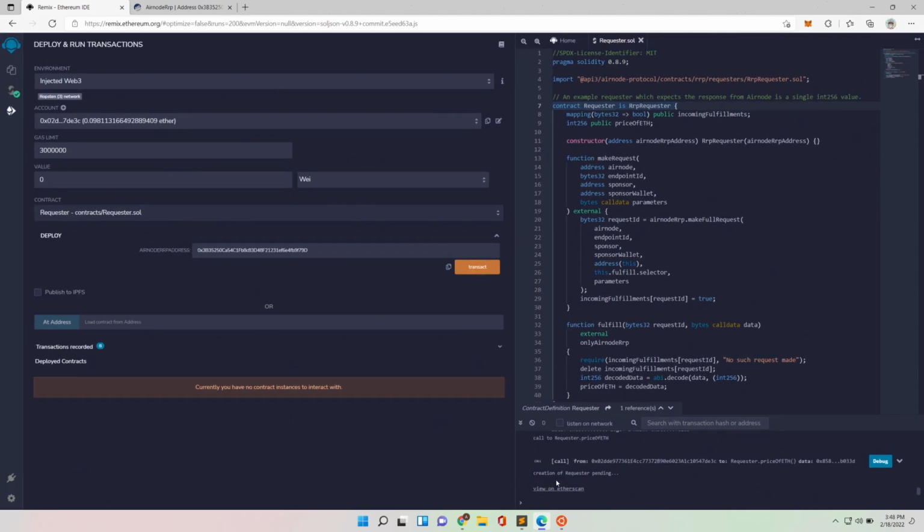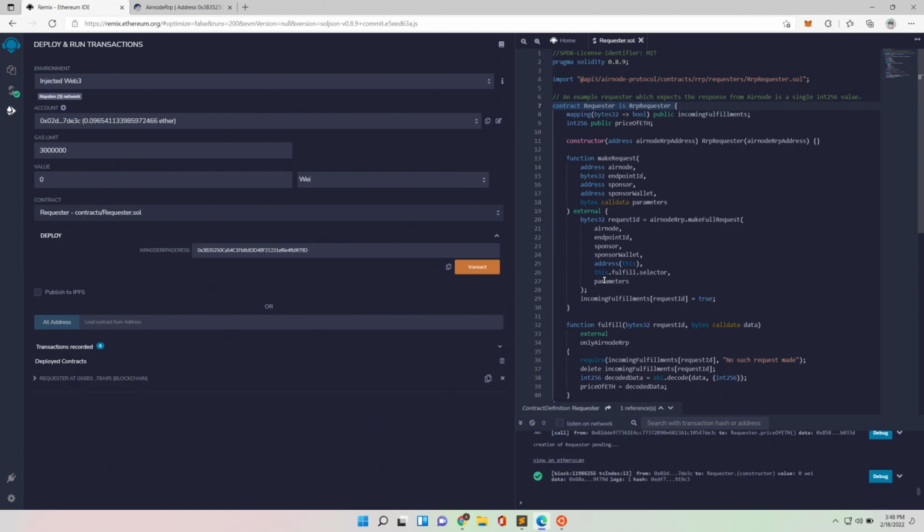So basically, we are deploying this requester right now. And once it's been deployed, we can make the request. And you can do this for any API. It's not necessary that you have to use CoinGecko. I deployed the CoinGecko Airnode prior to this talk, but you can go ahead and deploy any API.